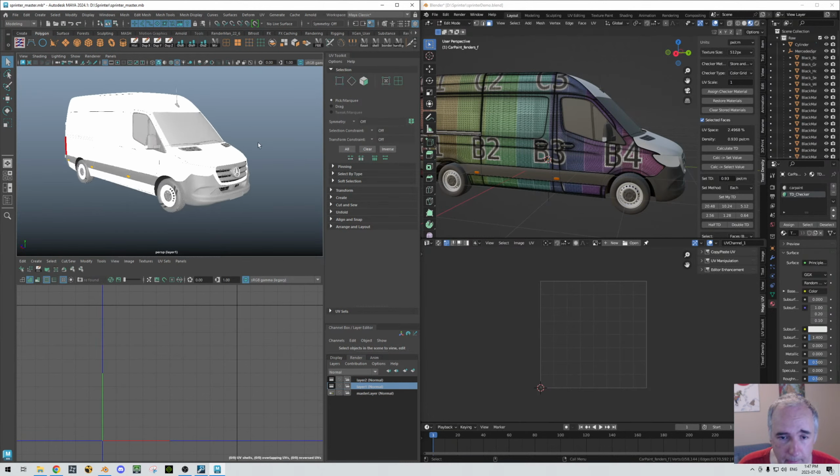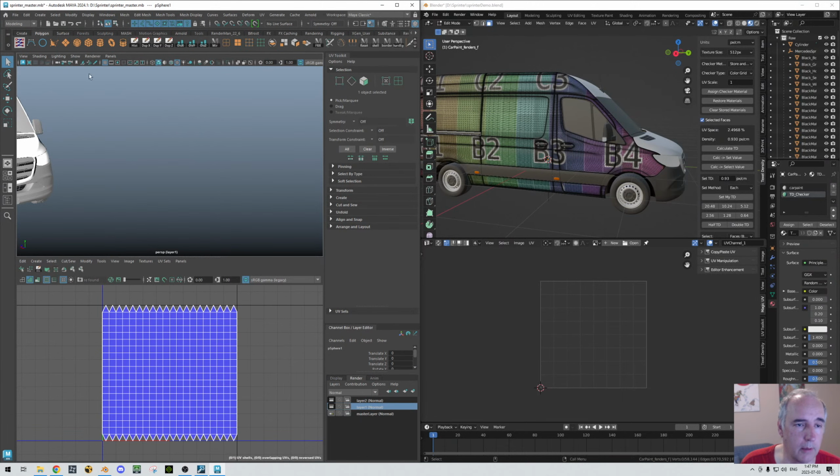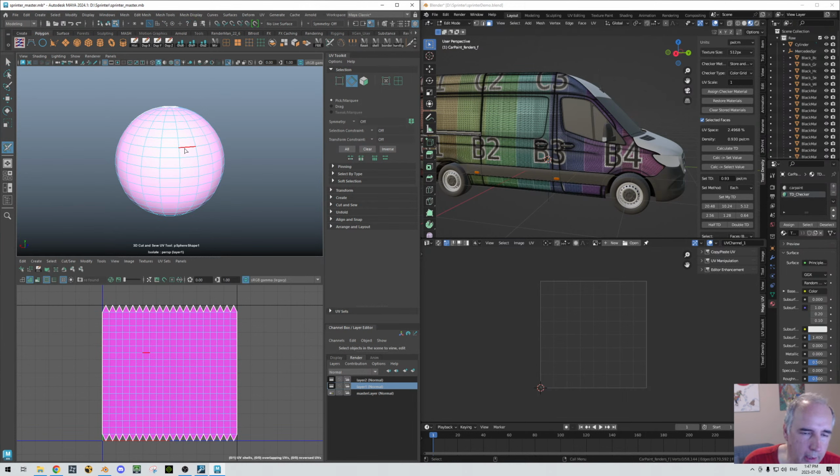Now, why is Maya so powerful for unfolding UVs? Oh, I forgot to show you one of the most powerful things about unfolding UVs in Maya. I got a sphere here, okay? And I have this tool here that's called the 3D UV cut and sew interactive. Look at this. I select this tool, I double click on the edge, and you see I just cut.